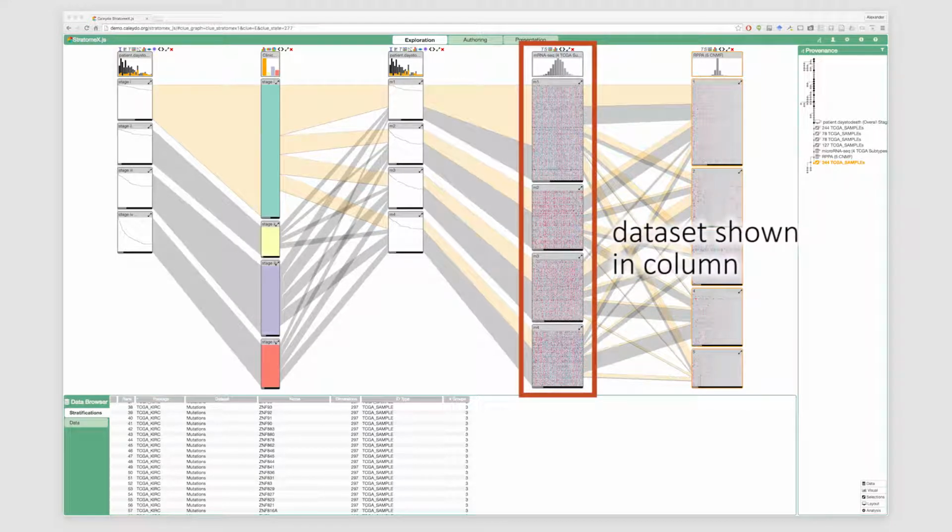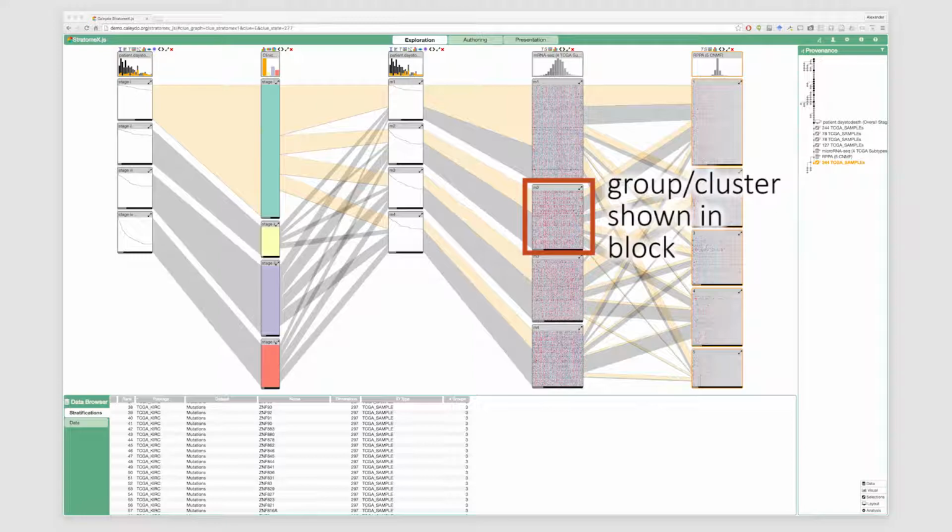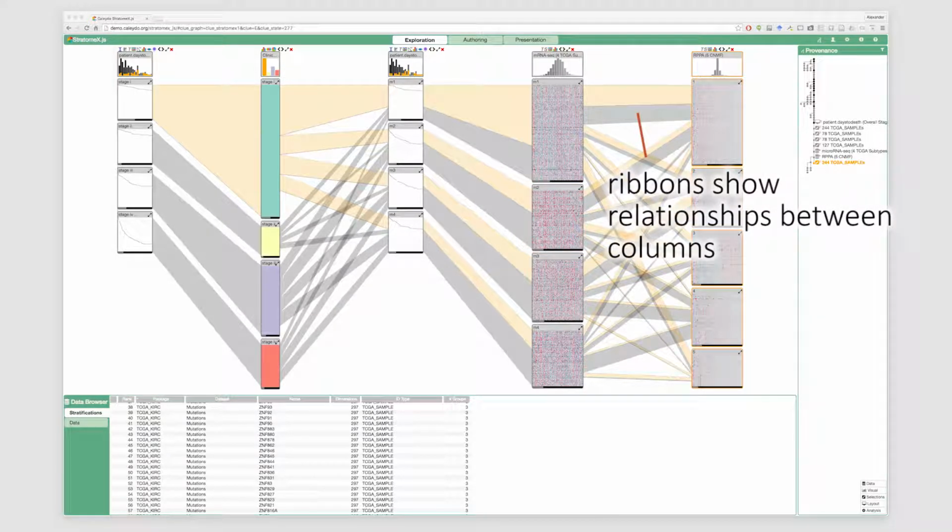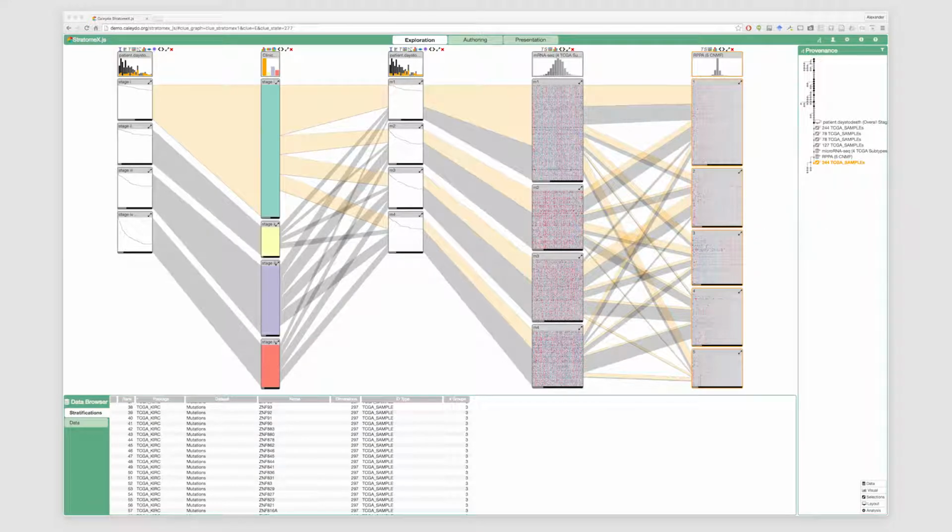Each dataset is shown as a column. Groups of patients are shown as blocks in a column. The relationships to groups in other columns is shown by ribbons. The thickness of the ribbons indicates the number of patients shared among two groups.